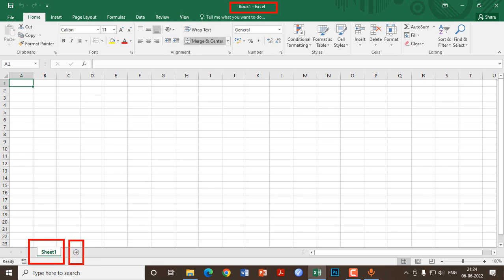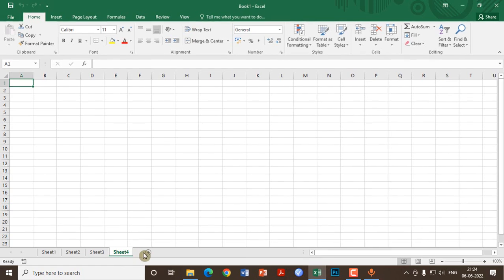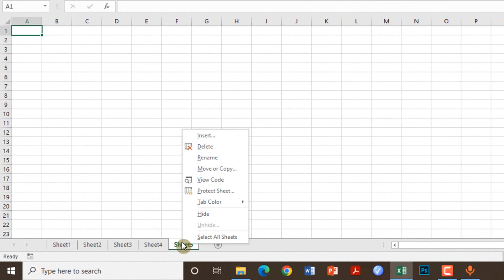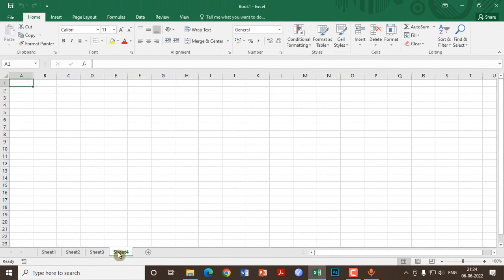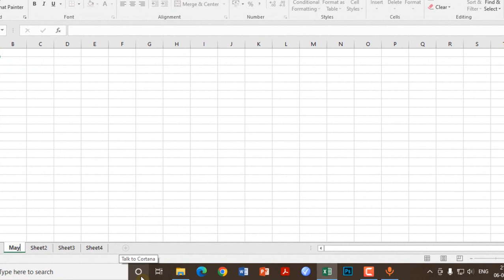We can insert many worksheets by clicking the plus sign beside the sheet. We can delete a sheet by selecting the desired sheet and clicking the right button, then from the pop-up menu we click on delete. We can also rename a sheet. Just double click on the name of the sheet and change its name.